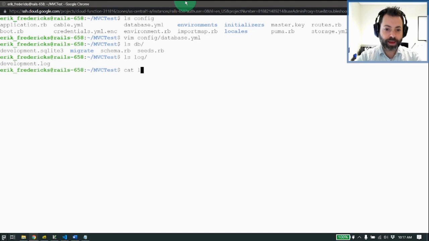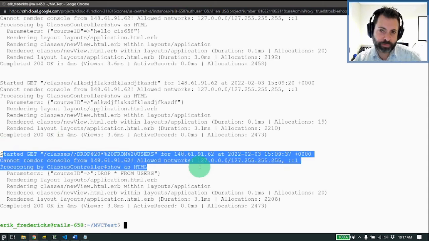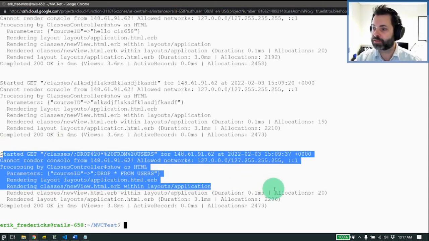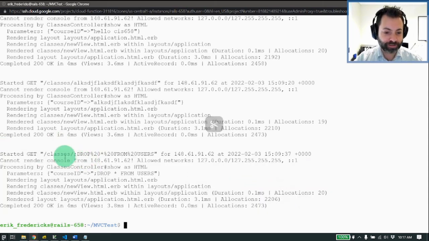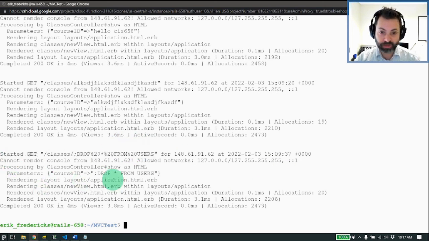So if we were to say cat log development.log, this is just going to dump everything that we see terminal side for an application. So here, just for funsies, I wasn't planning on talking about this, and a little bit longer than I expected. Here is the call when I decided to drop everything from our users database. I have all of the data here for this interaction, and you would see this for every interaction with your Rails application, right?